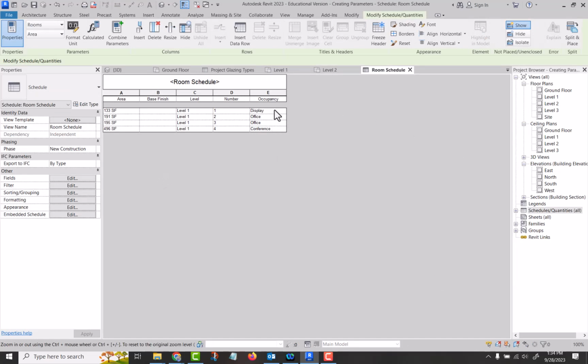And you can see here how it pulls that into it. So in our room schedule, we could say what room number it is, what level it's on. We could have finishes, floor finish, base finish, things like that. And then what type of room it is based on occupancy, whether it's office, conference room, break room, whatever it may end up being.